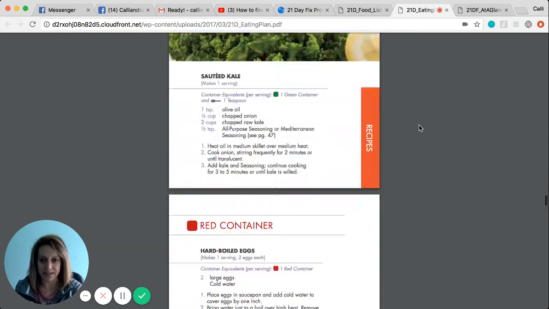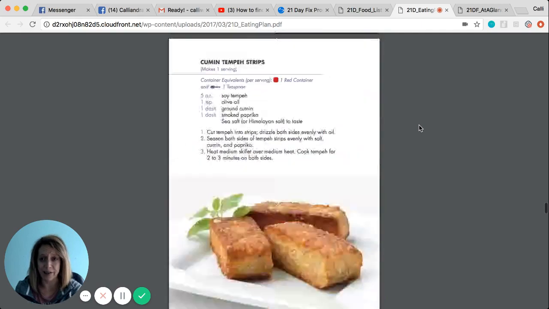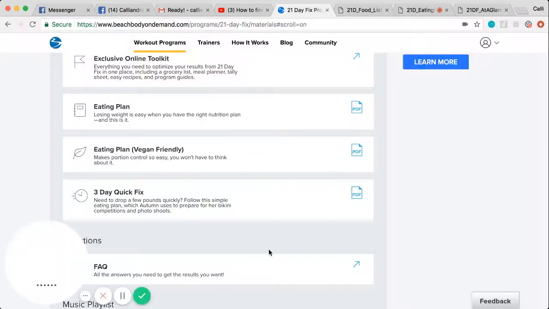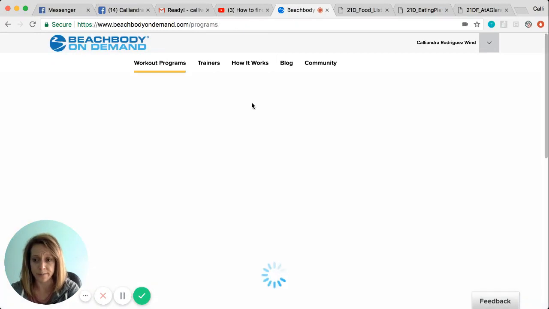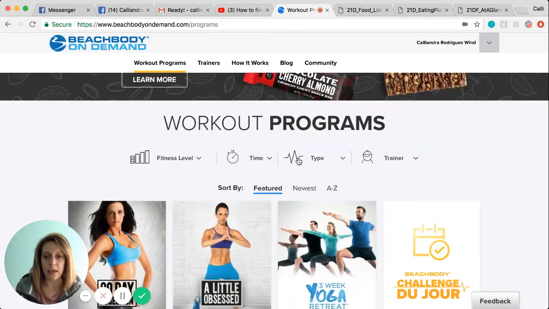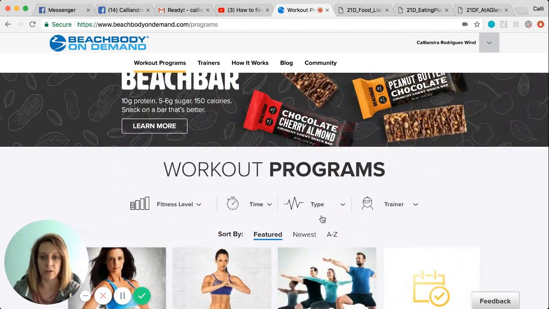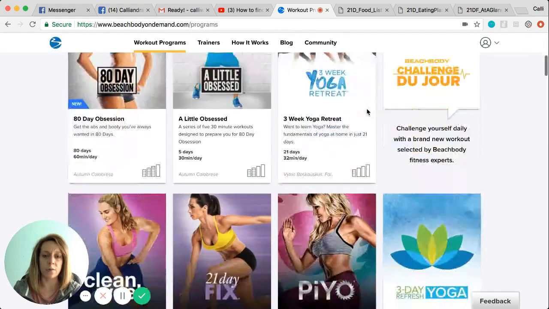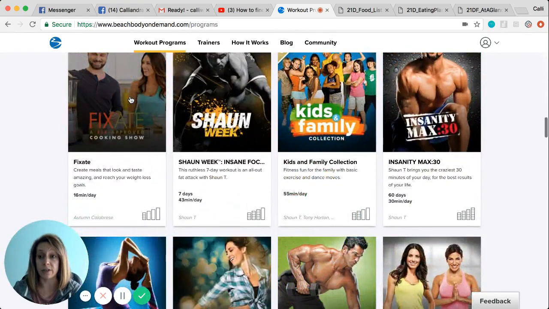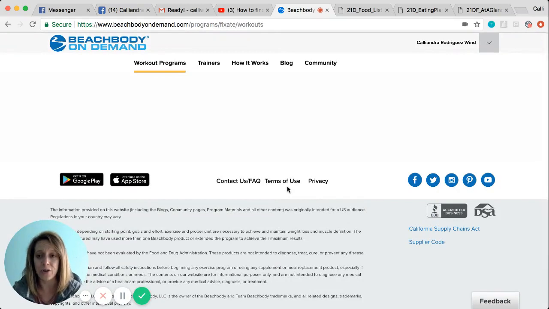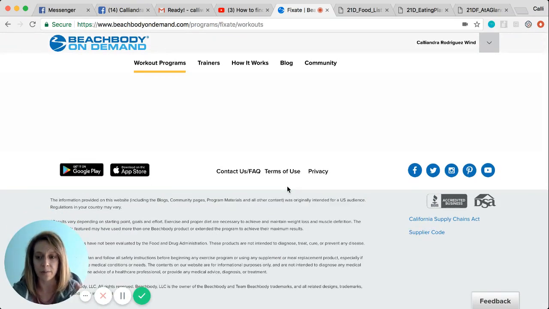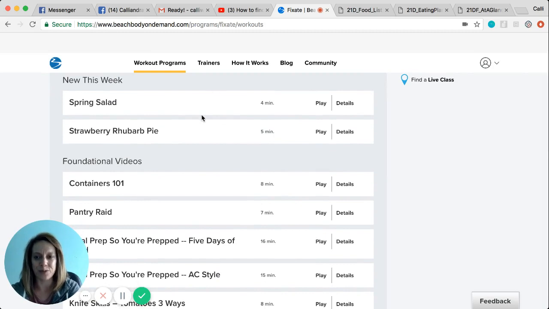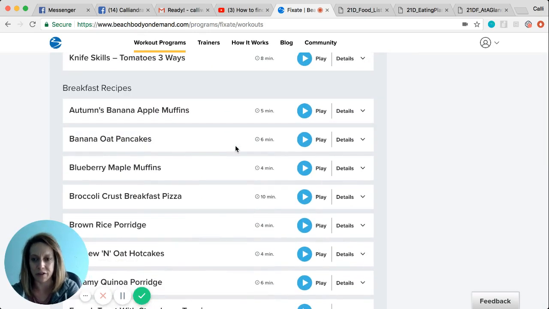So here are some recipe ideas, and these are pretty standard. You already probably know all of these things. But what's also really nice is you can go back to workout programs, and you could do A to Z if you wanted, or you can just scroll, and right around the top is Fixate. Fixate is a cooking show that is using the containers basically. So in every single recipe, she's going to say how many containers are in there. What I wish they did have was how many containers were in it before you started, but the videos aren't that long. They're rarely over 8 minutes.